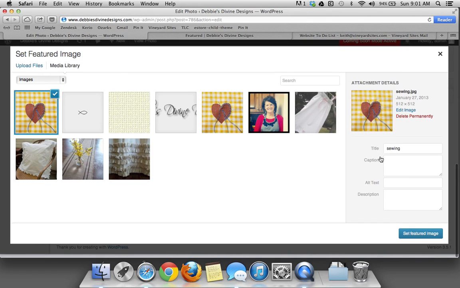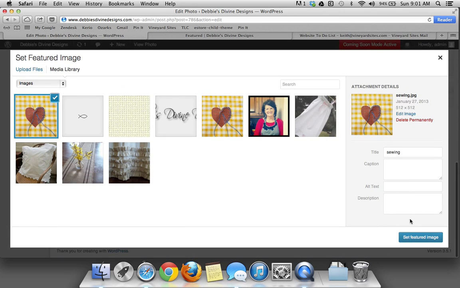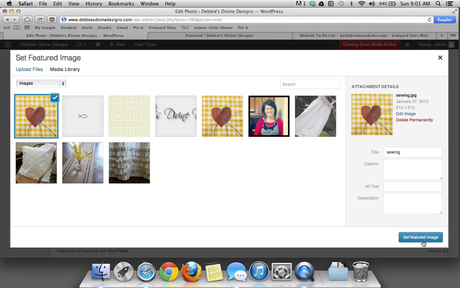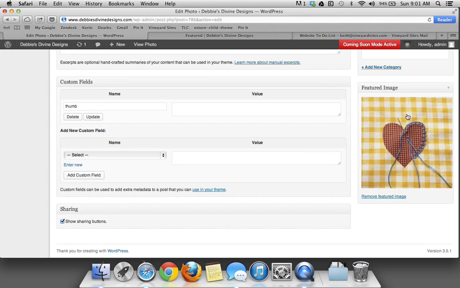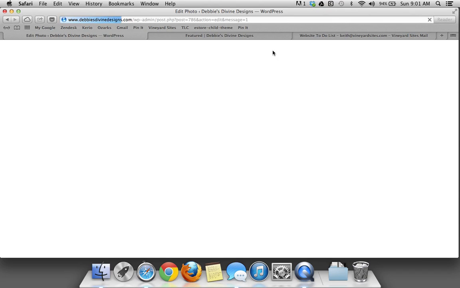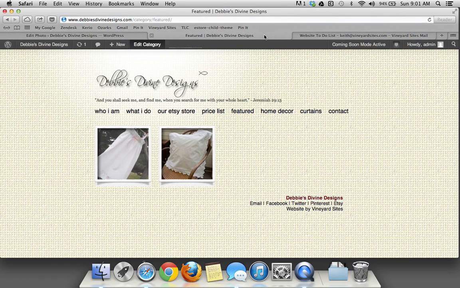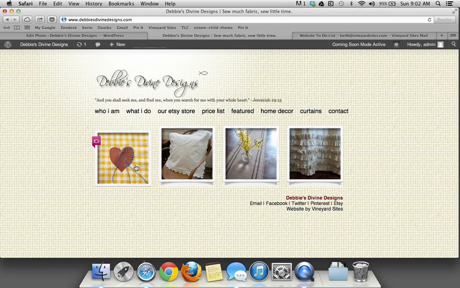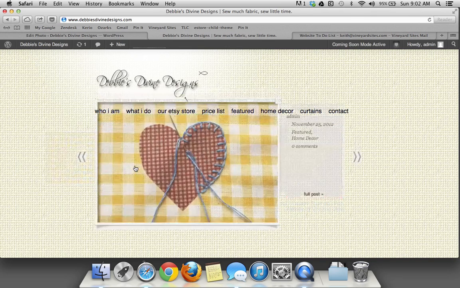Over here you can title it, add a caption, and add some alt text to it. And then underneath all this, you hit set as featured image. So once I set featured image, it will display here. I'll update, and then I'll go back over to my website, and you'll see the change. So let's go back to their home page here. You'll see that our pillowcase dress now is something else.